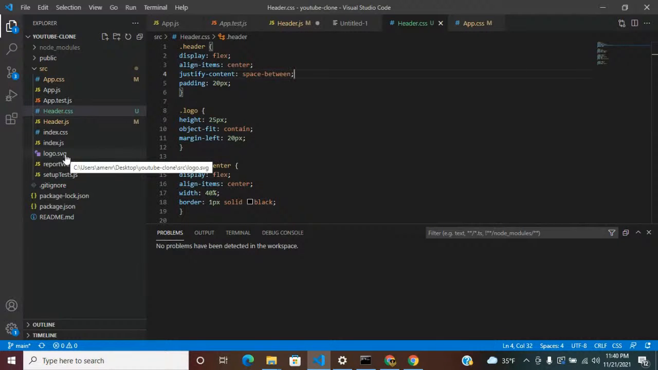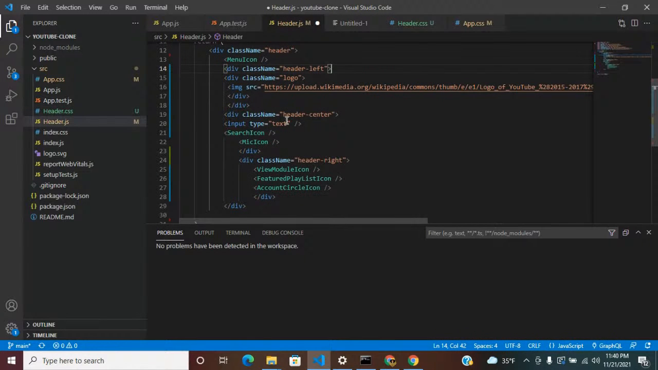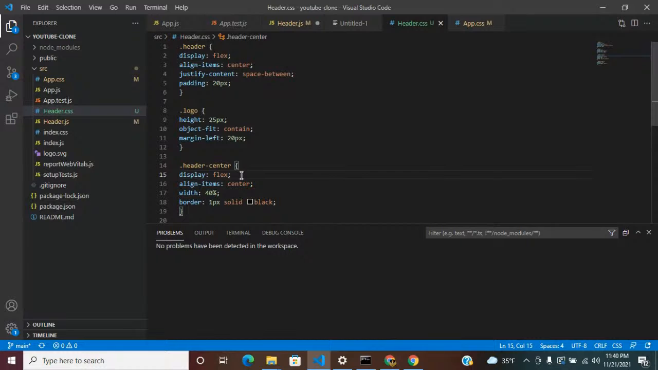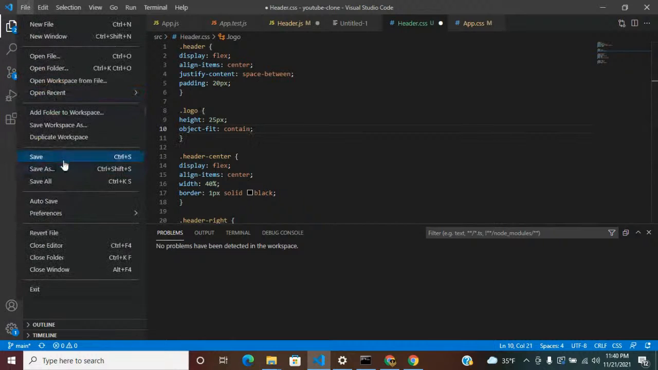We have our input, that's header center. So that's where we're applying this under the tag of header center. And that should also be a display flex, align items center. So that's right. But why is our logo all the way over here? Height 25 pixels, object fit contain. Let's get rid of that margin left and see if that does anything. Let's see.